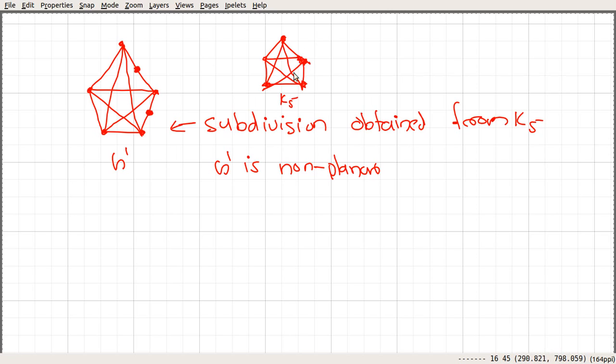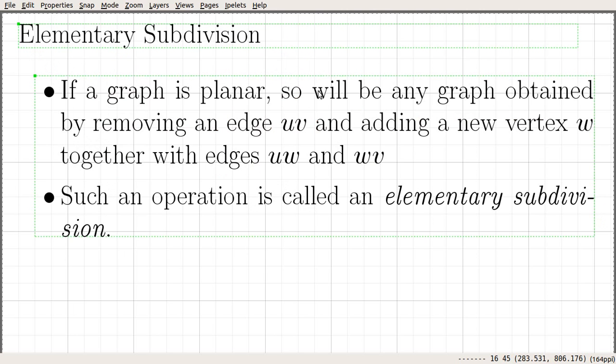So if we take this graph and do a subdivision operation, something like this: you take a particular edge, delete that edge, then insert a new vertex and add these two edges. Similarly, delete this edge, insert a new vertex and these two edges. If you do that operation, then we get this graph. That says this particular graph G dash is a subdivision obtained from K5, and that says this graph has a subdivision of K5. So let me make that definition clear. That is called an elementary subdivision.